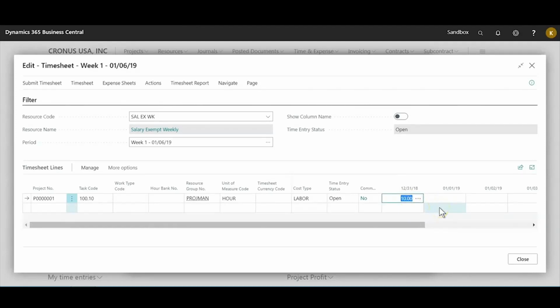It's important to note here that if you enter hours without clicking into the Edit Time Entries page, the hours you enter will be treated as regular hours. In order to record overtime hours, you must use the following process. Click the ellipse next to the hours that you entered, and this opens the Edit Time Entries page where you can differentiate the regular hours from overtime hours.